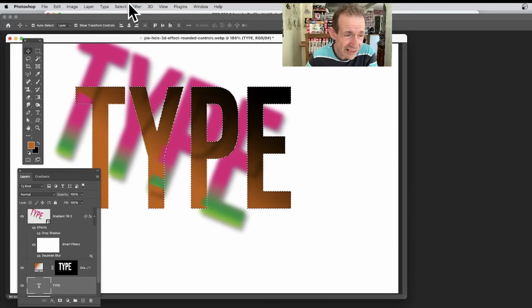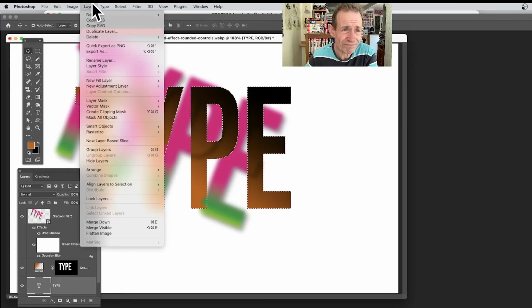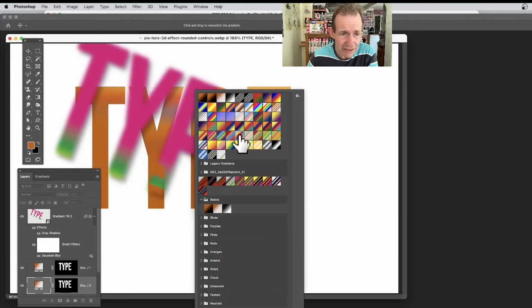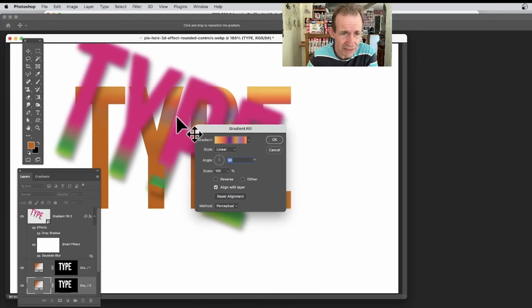And again, do exactly the same as before. Go to Layer, New Fill Layer. Now, of course, you could go with solid color, but I'm going with gradient. So gradient there, click OK. And again, you've got another gradient there. And you can add another gradient into the mix.